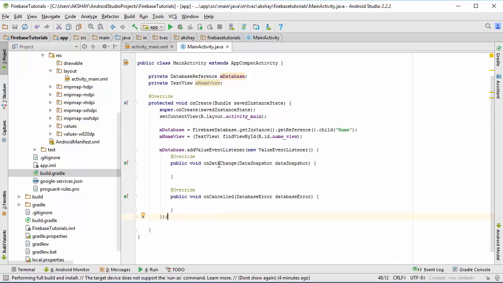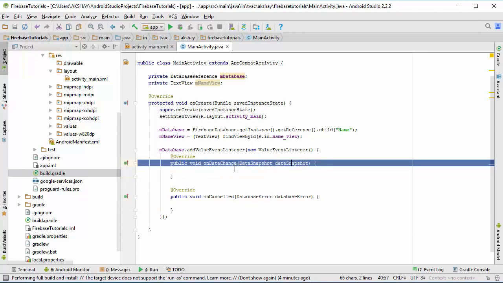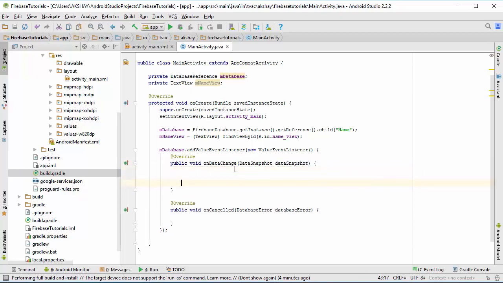There are two methods. One is onDataChange and another one is onCancelled. If you get any error, the cancelled method will be fired, and if you don't get any error, or you get the data, or if the data is changed, the onDataChange method will run right over here. To retrieve the value, we are going to use this data snapshot to get the value of that name object. Doing that is pretty simple.